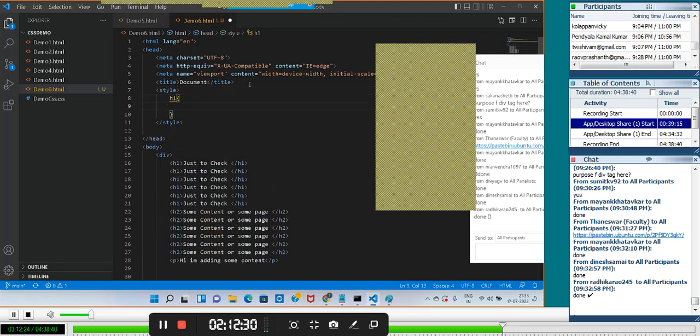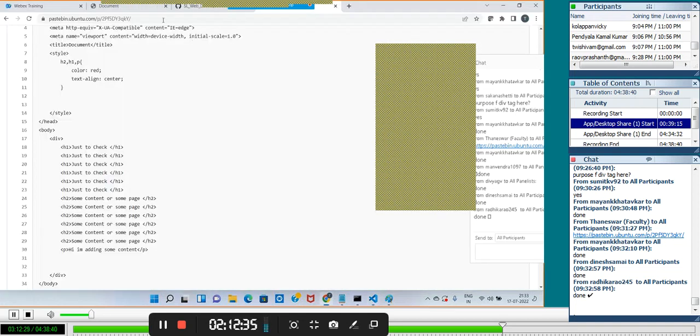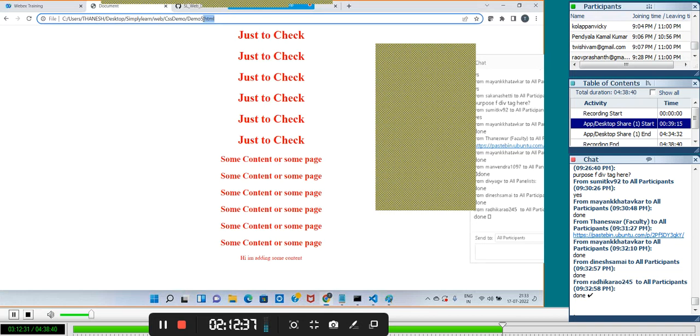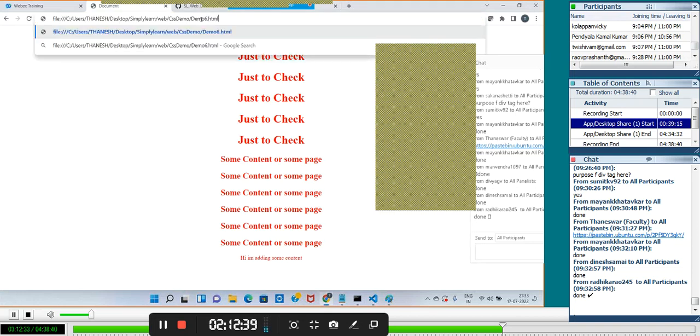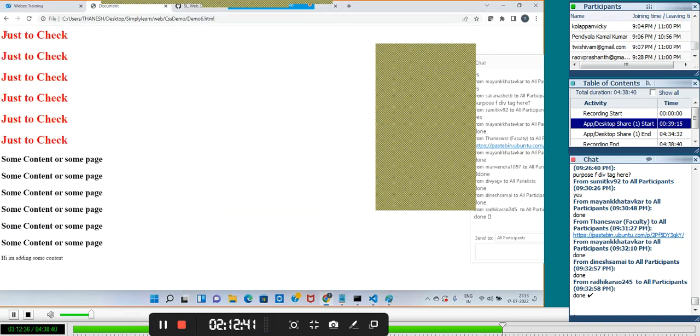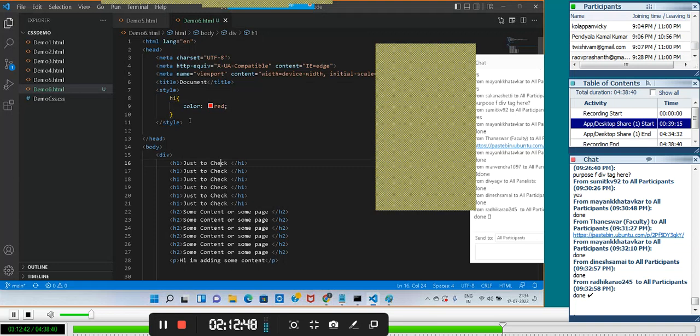If I apply it as a tag selector, if I apply the color, everywhere it will become red color only. Wherever we have an H1 tag, everywhere it will come as red color. Correct? My requirement is I don't want everywhere to be red color. Out of these 1, 2, 3, 4, 5, 6, out of 6, I will identify myself which one has to be red color.